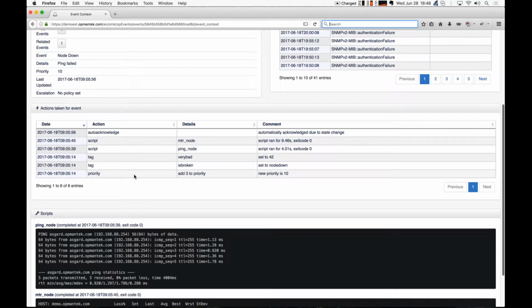In response to that, you'll notice that opEvents adjusted the priority of the event. The priority of a node down is generally a 7, but based on a rule set that was met in the event actions file, we adjusted that by adding 3 to the priority and making it a priority 10 event. Adjusting your priority this way, of course, adjusts the way that event escalations occur, who gets notified, when they get notified, and also it can adjust what additional actions are taken for that.